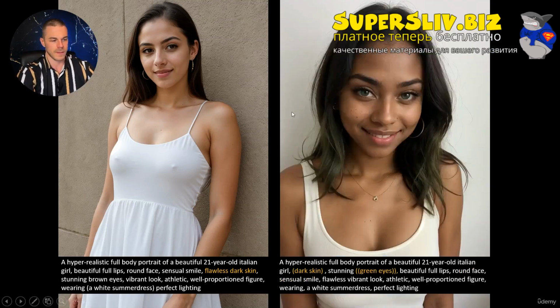On this picture, it looks more like tan skin, and on the right side, it looks more like real natural dark skin. In this example, I worked on the eyes and I also included green eyes in double brackets and dark skin in single brackets. And you can also see that the skin is darker and we have the green eyes. But as you also maybe noticed, we also have a little bit of green hair now. This is what I meant earlier. Sometimes this can lead to strange results.